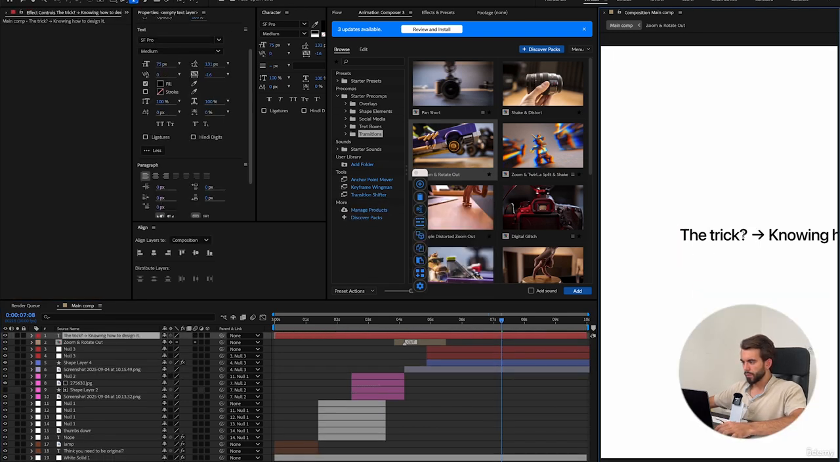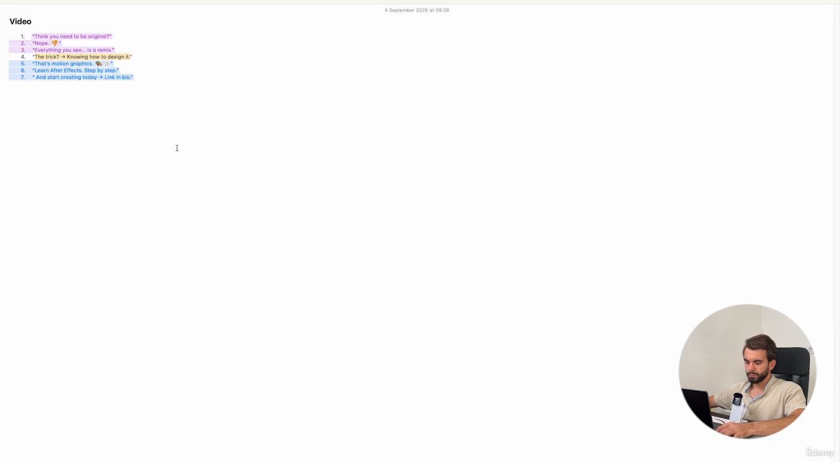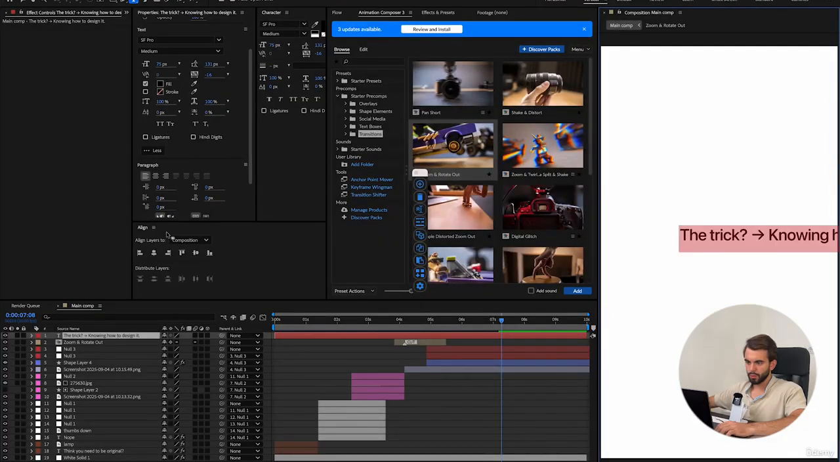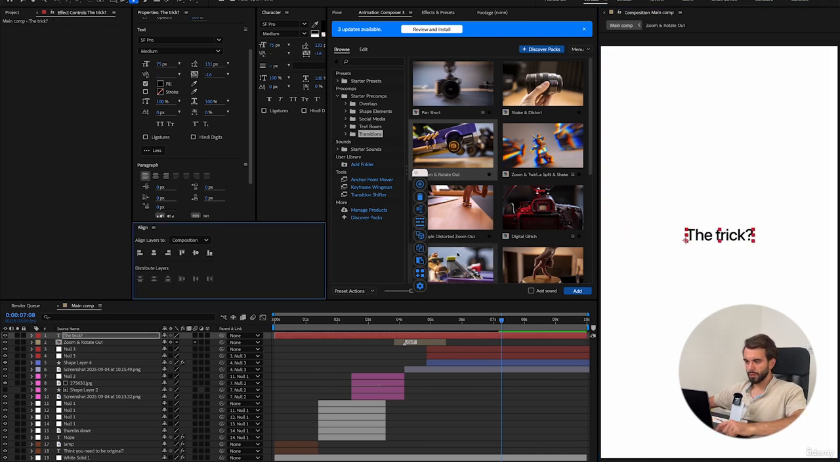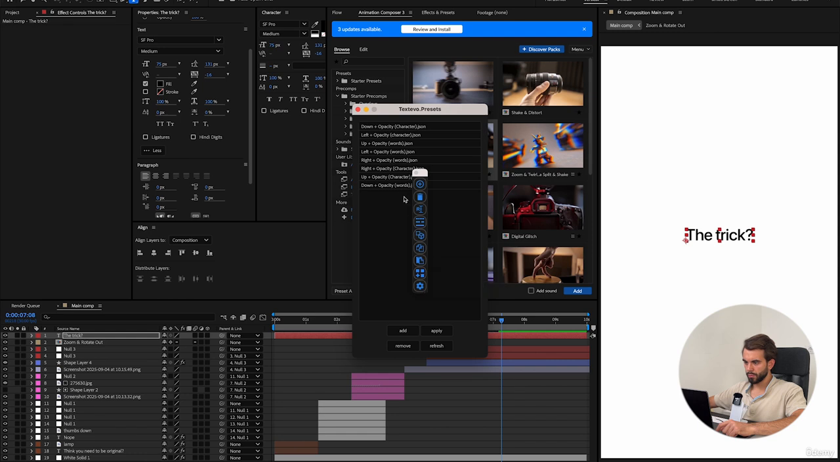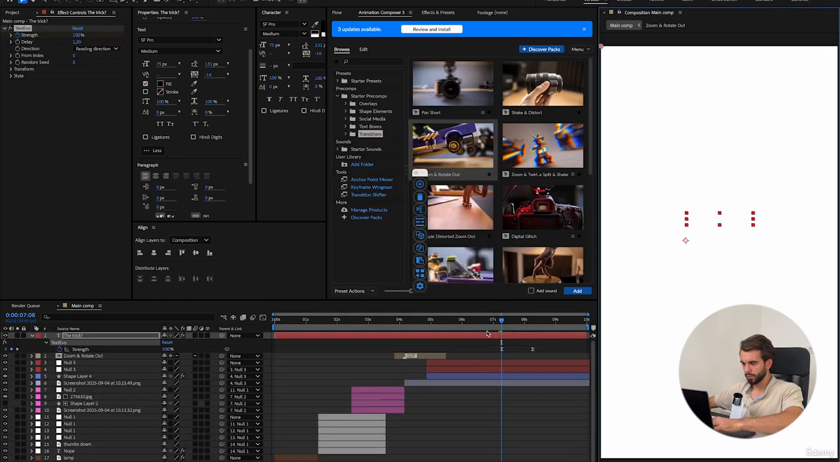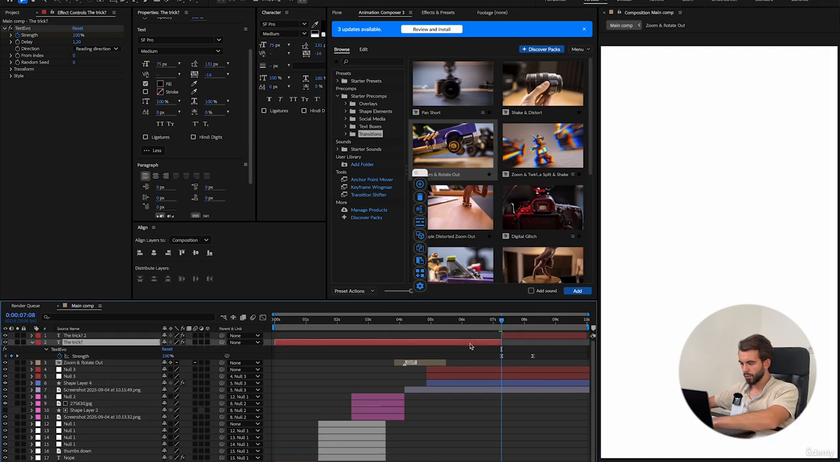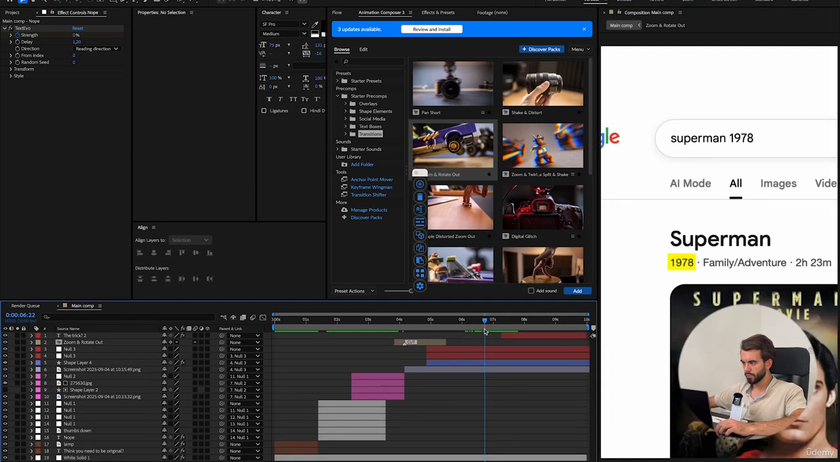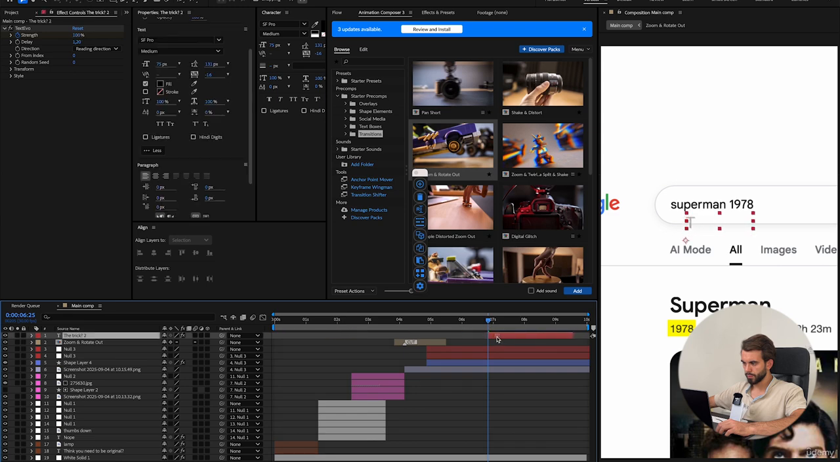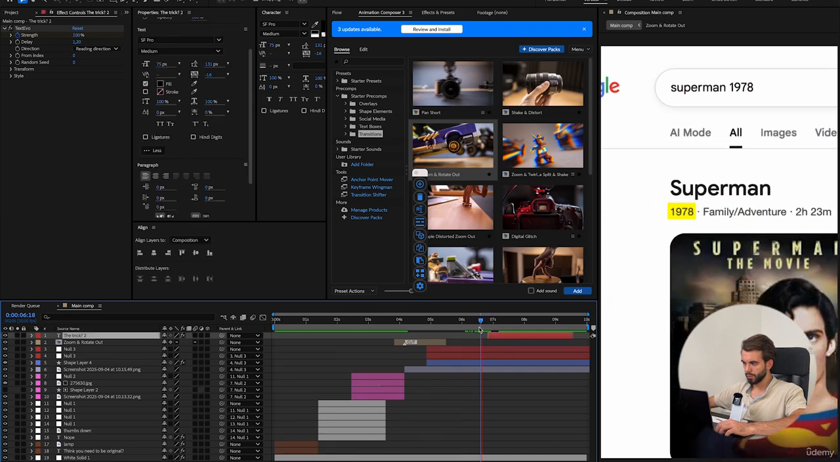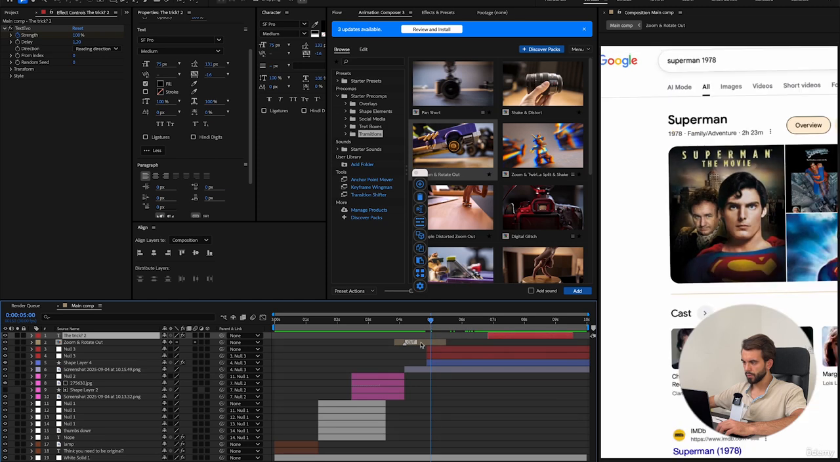Let's create our text. The trick. Put it in the middle. Actually, I have an interesting way of animating this. The trick. Let's put this whole thing in the middle, and let's use the text animator. Let's go down, opacity plus character, apply. Press U. Delete everything that's before this. And we'll have our text appear like so.